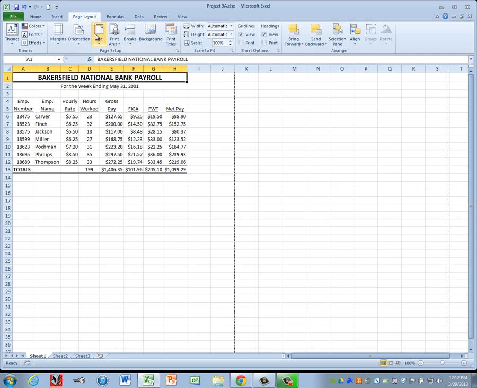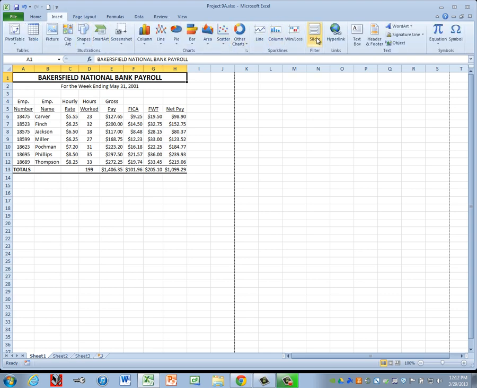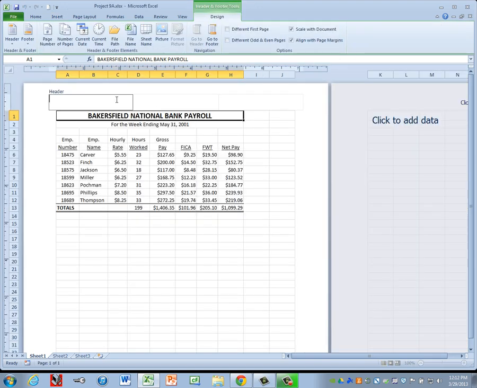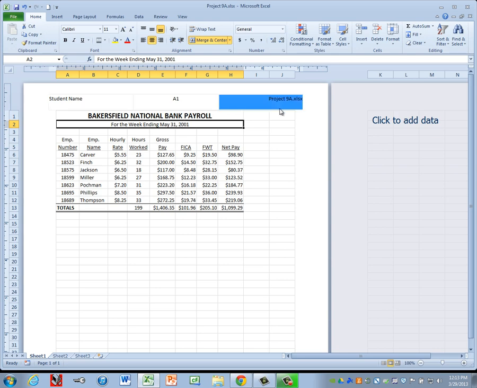We do need to add a header, so we'll go to Insert, then go to the text group, choose Header and Footer. In the left section of our header, we're going to put our name. In the center, we'll put our class period. And at the right, we want to put the file name. And we're going to use that by coming up to our header and footer design tools. And then here in our header and footer elements, click on File Name. Then you can click out of your header down below and your file name should update itself to show Project 9A.